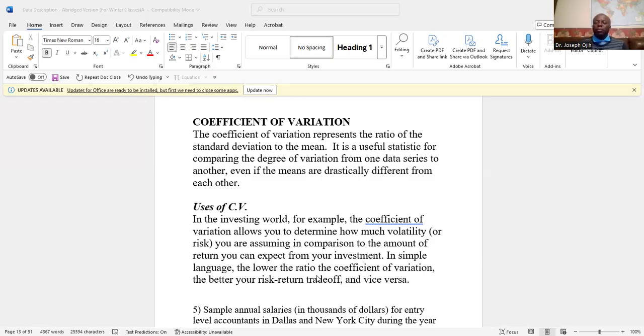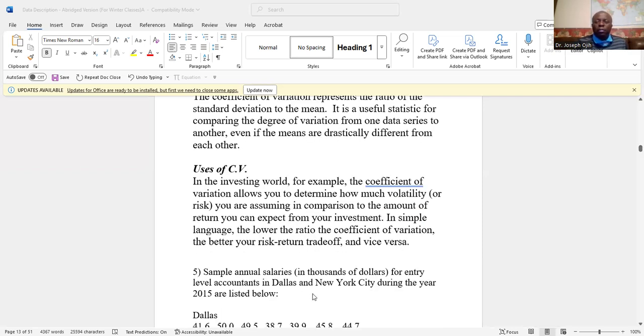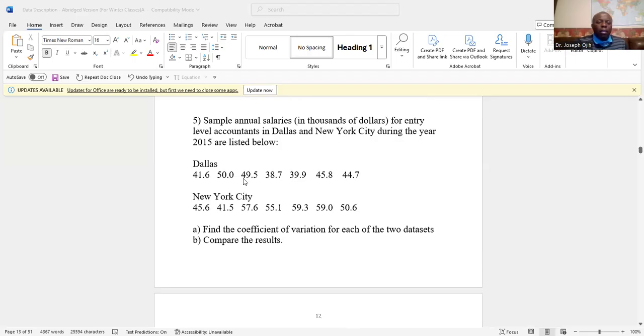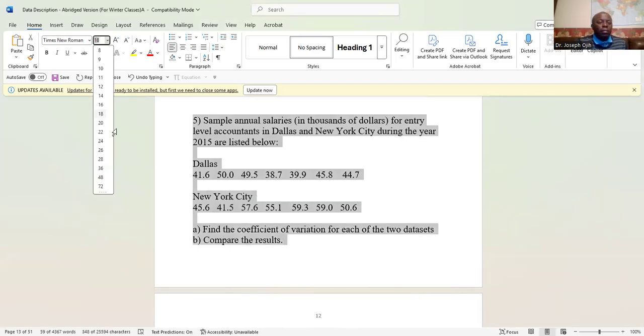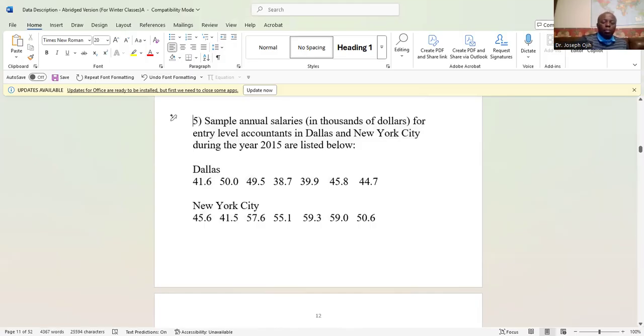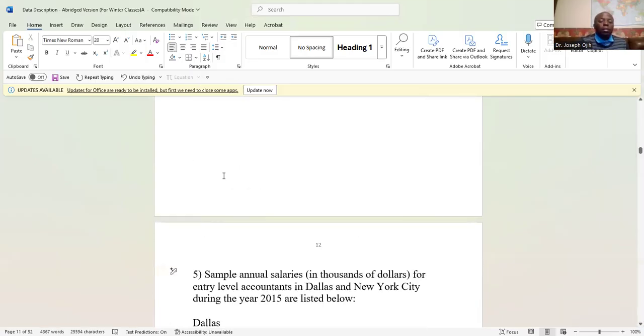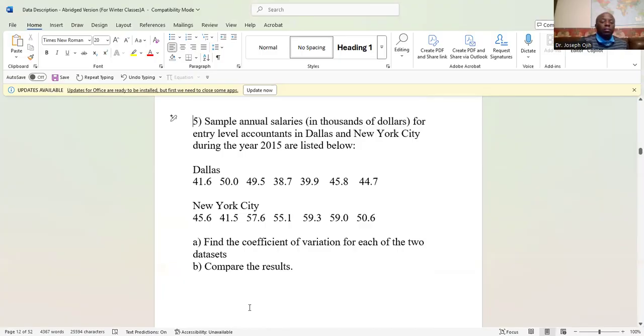Let's try an example so that you can see how to do this. But first of all, remember that for the coefficient of variation, the formula is standard deviation divided by the mean. So the question we have here says, I'm going to make it a little bit bigger so you can see it clearly. It says: sample annual salaries in thousands of dollars for entry-level accountants in Dallas and New York City during the year 2015 are listed below.